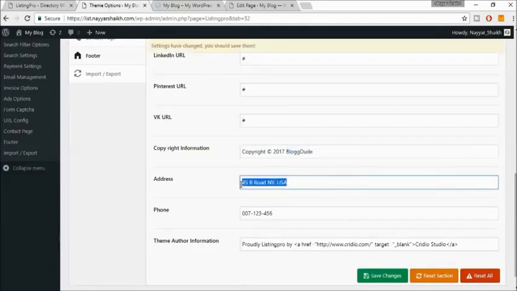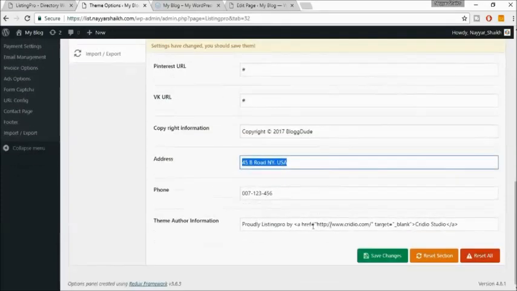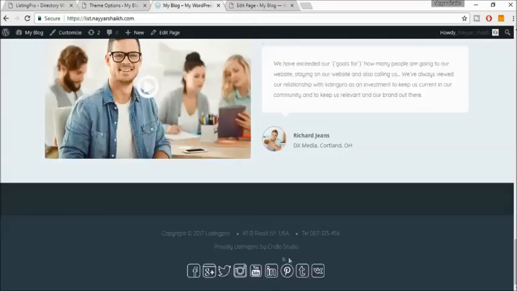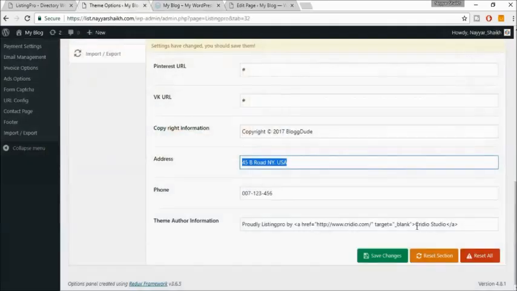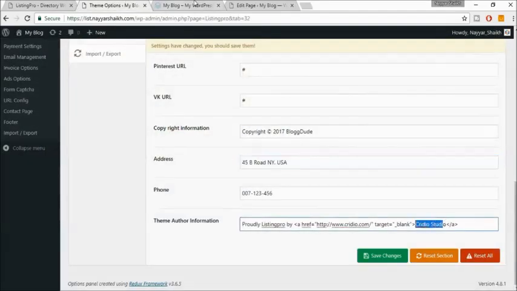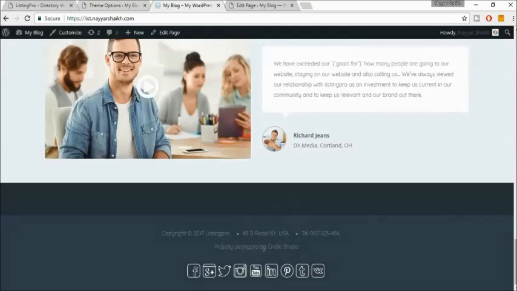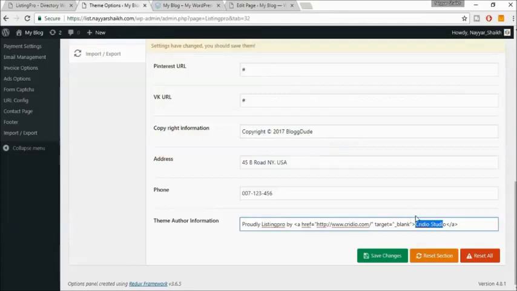And obviously you can delete this and type in your address from here and your phone number and your theme information. If you don't want this theme information, you can just delete this. Okay, and you can change these things also. For example, what does it say? It says proudly listing pro by Credio Studio. Okay, so instead of Credio Studio, suppose you want to put Nair Shake, so you can put in Nair Shake.